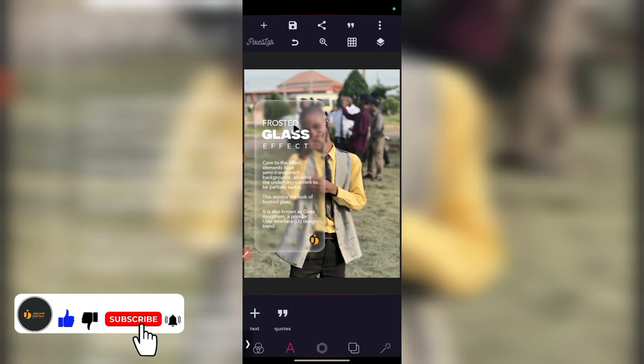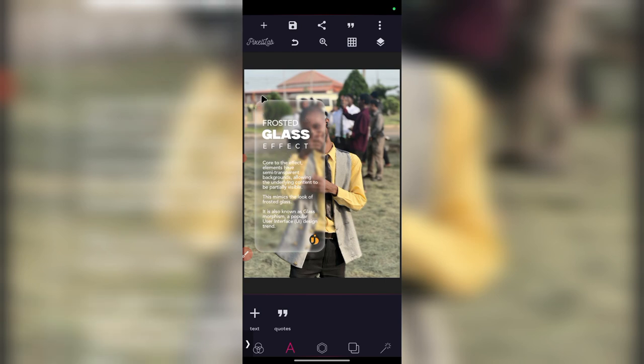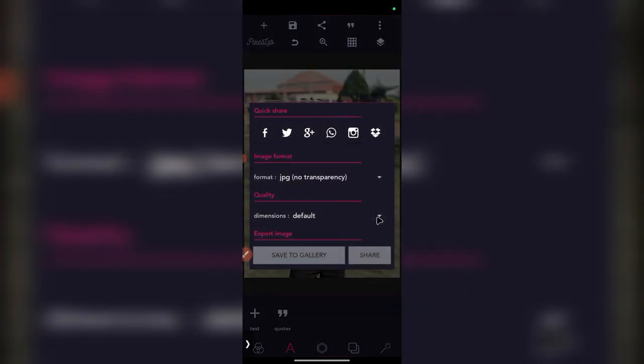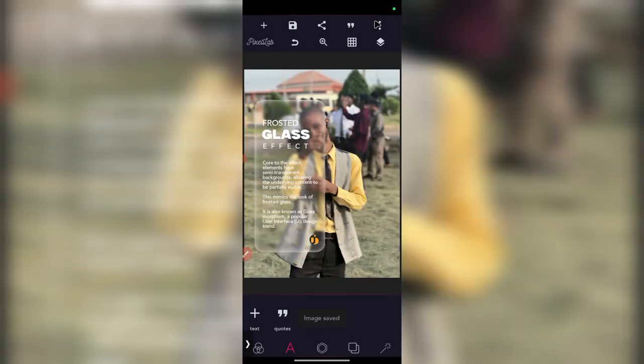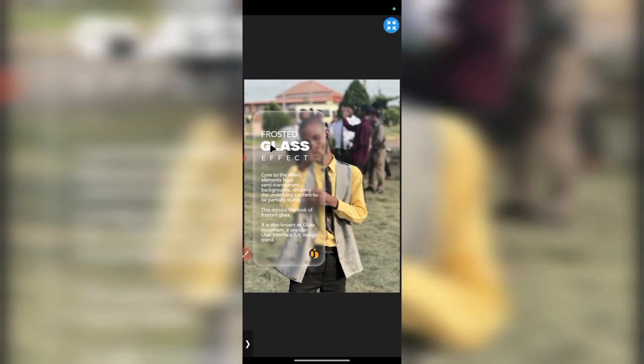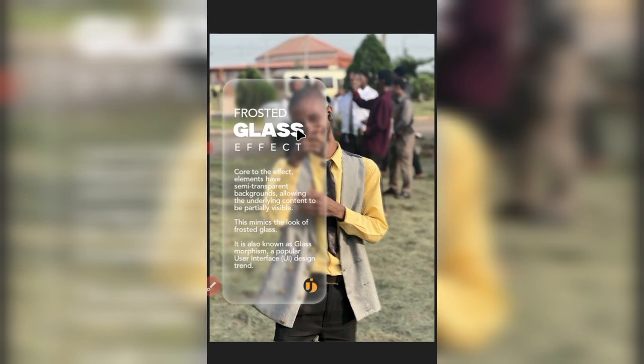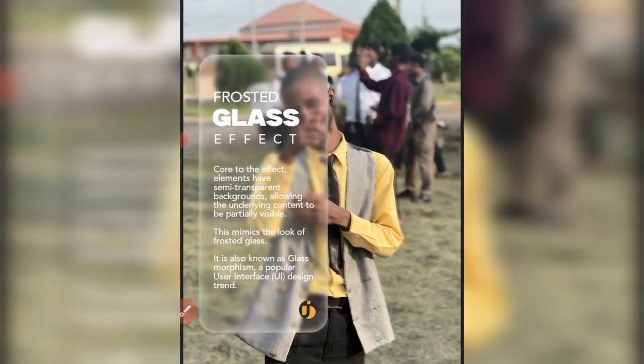Alright, so that's the frosted glass effect in PixelLab. We are done. You can see how beautiful this looks. So don't forget to save your work as an image. I will export it as an image and allow it to render. Okay, saved. So let's see the full screen. I can see how well this is done in PixelLab with a mobile phone. Most people think it can only be achieved in Photoshop, but you can actually do this in PixelLab.